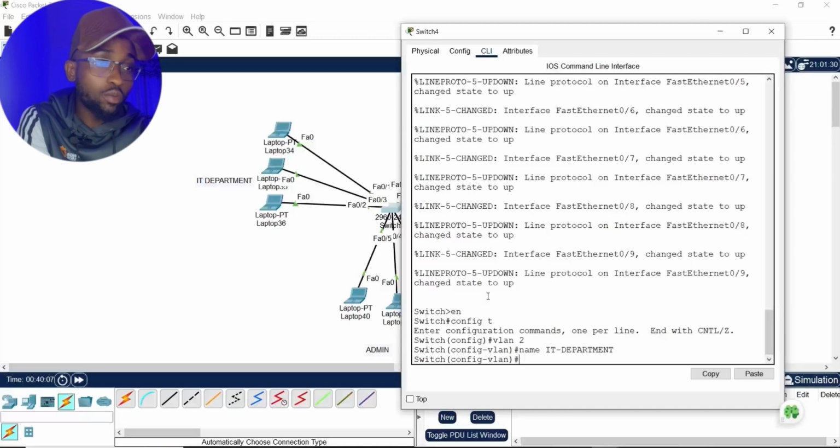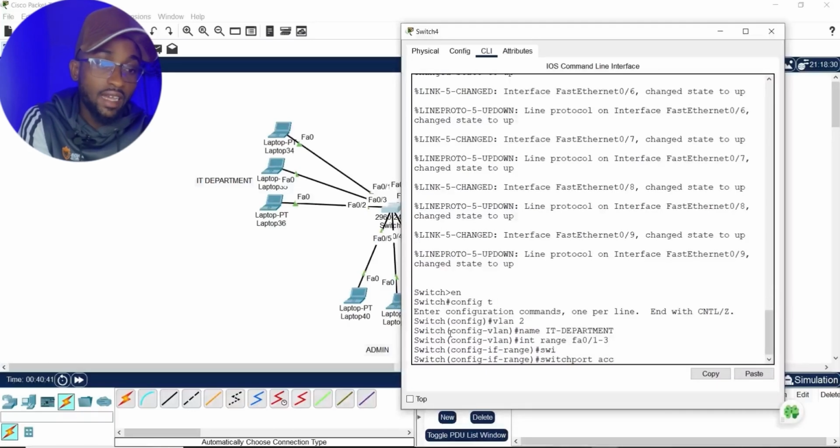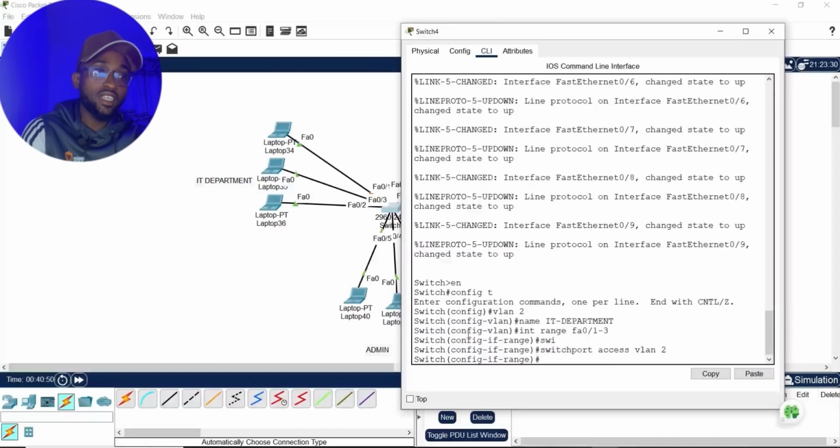So to make it more professional, you can enter the 3 interfaces at a time. How do you do that? You enter interface range fast Ethernet 0/1, 2, 3. So that means you've already entered the 3 interfaces at once. So you click on that. Now switchport access VLAN. So you already configured that.